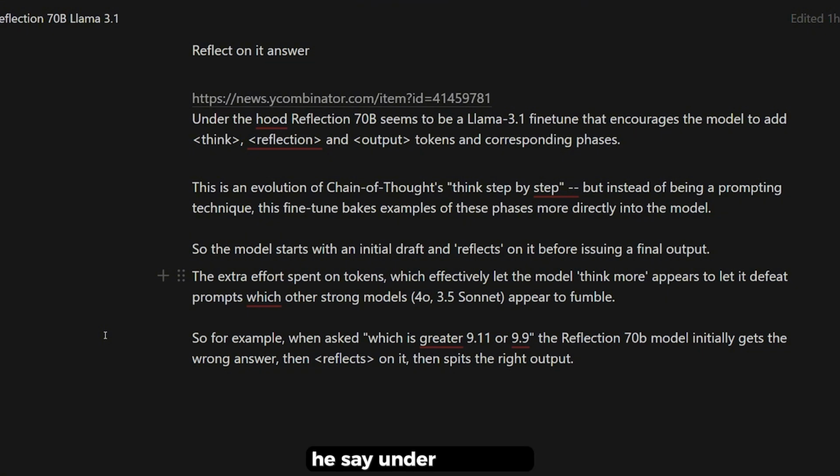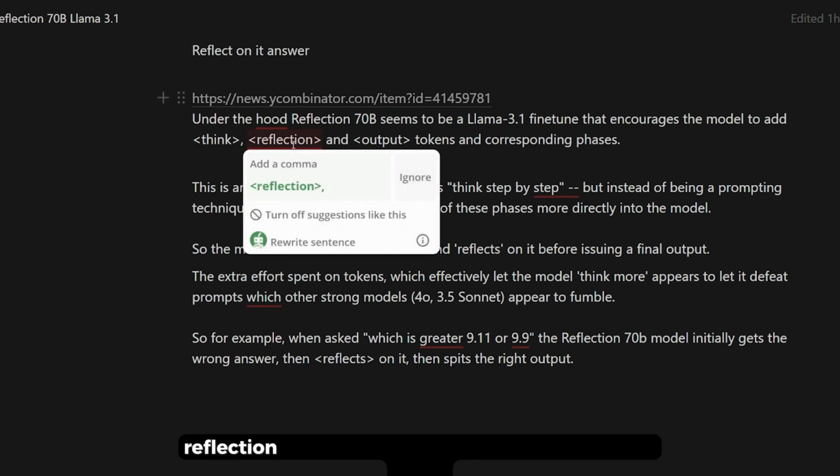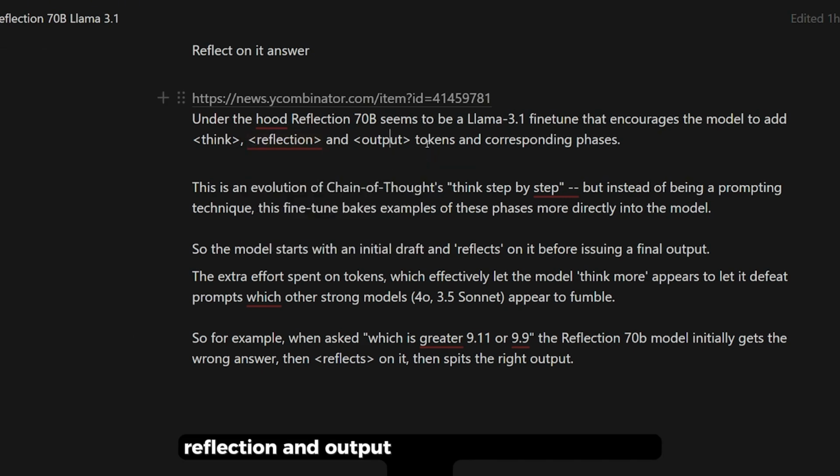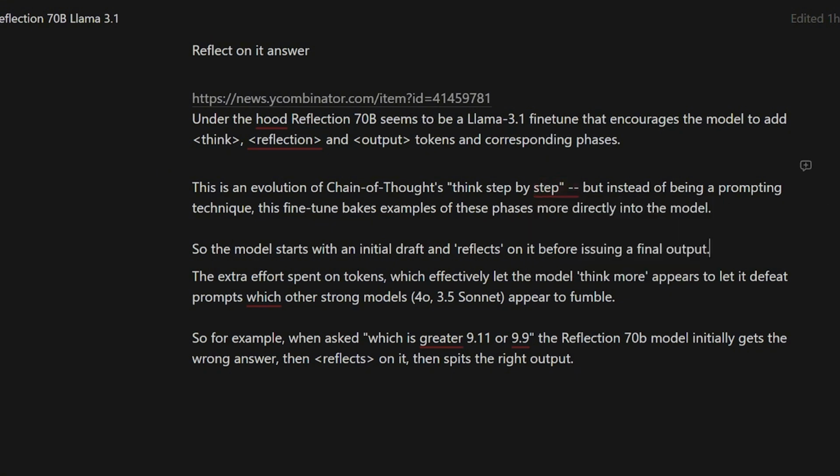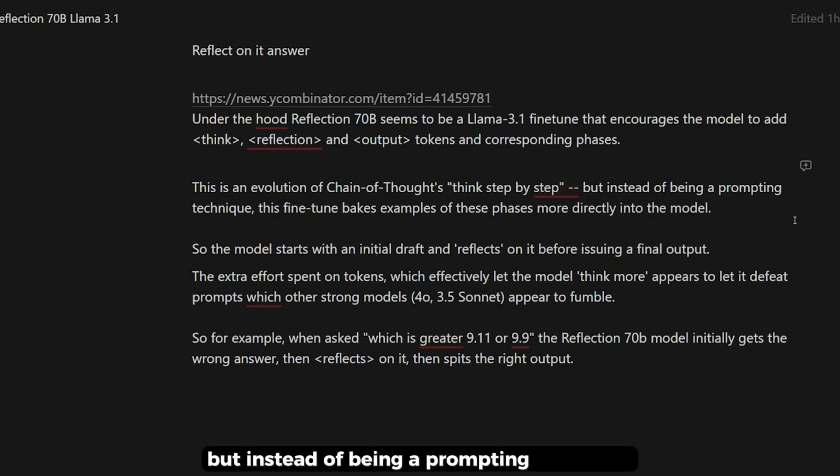He says, under the hood, Reflection 70B seems to be a LLaMA 3.1 fine tune that encourages the model to add think, reflection, and output tokens and corresponding phases. This is an evolution of chain of thought, think step by step. But instead of being a prompting technique, this fine tuning bakes examples of these phases more directly into the model.